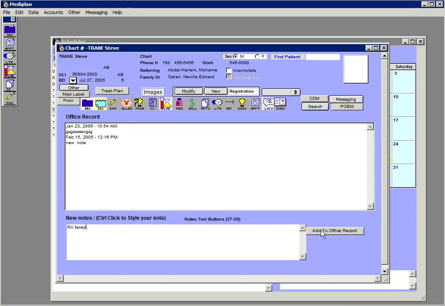Once you've hit add to the office record, it automatically stamps the date, time, and the user and the note written. From here, you can't edit any of these.